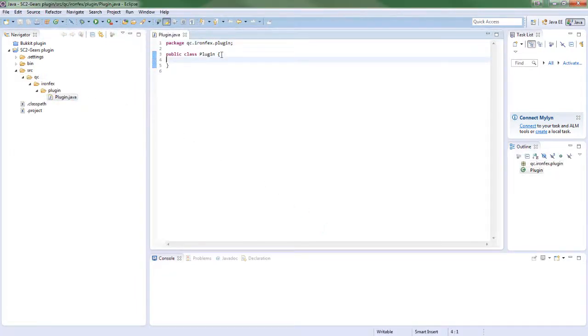You get this class. First thing, to create a SC2Gears plugin, you need to extend the actual API plugin. So it's called BasePlugin, and you need to import it. There we go, and there we are at the important part.